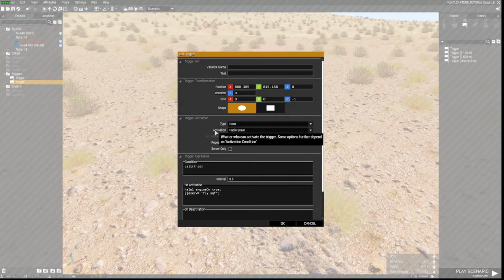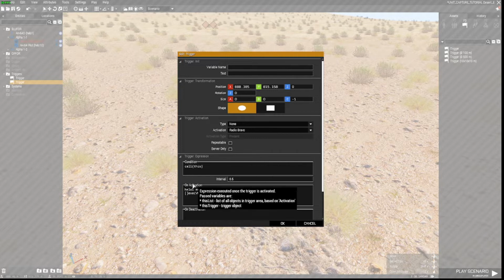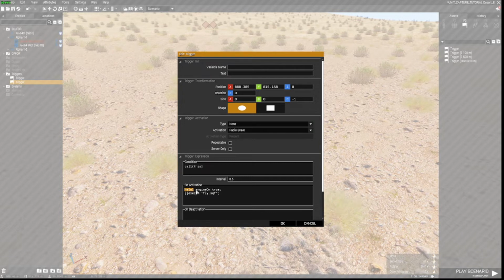And I'm going to set the activation type as Radio Bravo. We have condition, call this in brackets. And here there's a couple of little things that we need to put in. The first one is we need to put the variable name of the aircraft. So Helo1. Then we need to put engine on, true, semicolon.